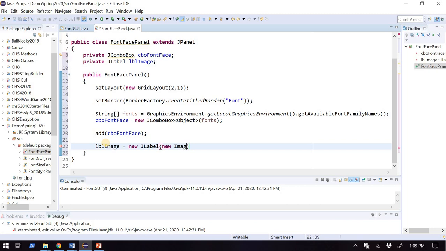So that's called an ImageIcon. And then you just name the font, or not the font, but the image, JPEG. Just like that. So now we've instantiated it, but we need to add it to the panel. So lblImage. I'm going to save this.